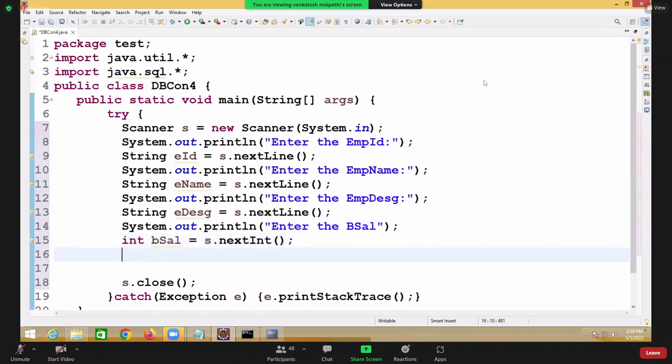So here take some float. Total salary is equal to basic salary plus HRA plus DA. HRA given 93%. So 0.93F into basic salary. Now 0.63F into basic salary.